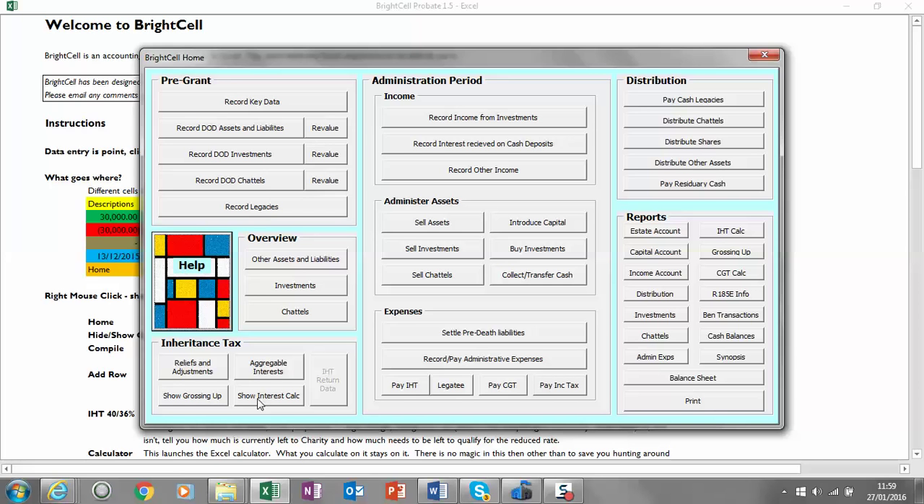So again, Brightcell will calculate interest in a way that I believe is correct. But as we all know, HMRC interest calculations are a slight law unto themselves. So again, you've got the option to adjust the interest which Brightcell calculates to match the interest which the revenue are going to charge you. So that's what that does.